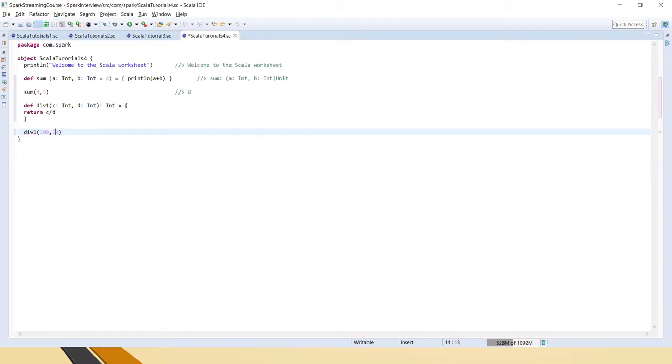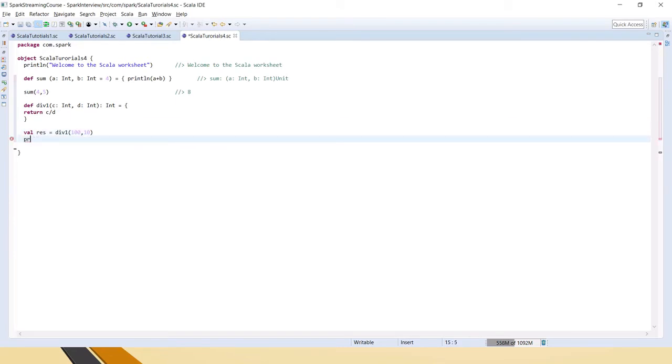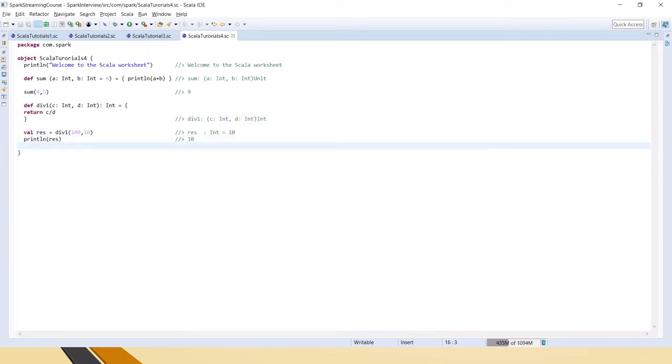Okay, println result. So it will do 100 by 10, the value of result is 10, 100 by 10 equal to 10. Now here when you say 100 here and 10 here, 100 will be assigned to C, 10 will be assigned to D. Okay. But you wanted to pass 100 to D, 10 to C.